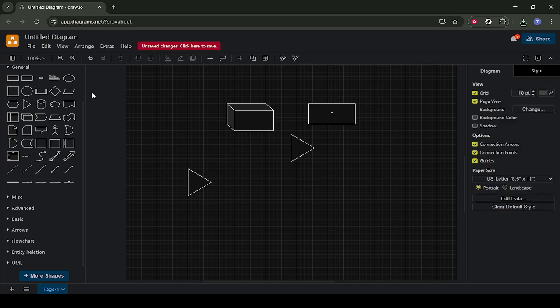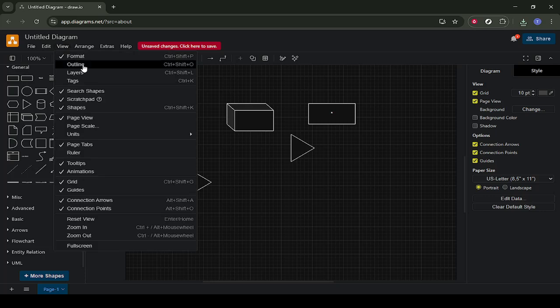To do that, go to the menu bar at the top, click on View, and then select Layers. This will open a small panel, usually on the right or left side of your screen, showing you all the layers in your current diagram.